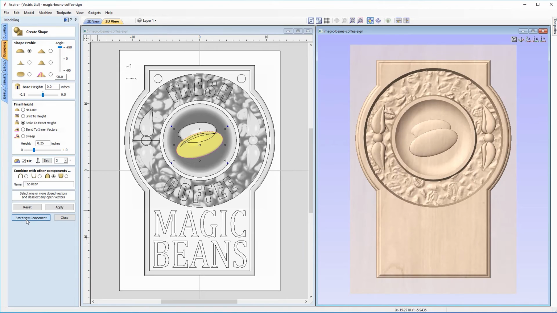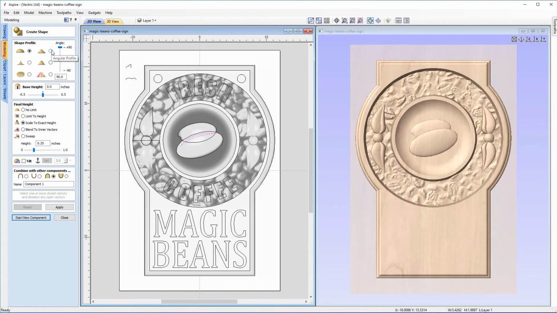So we'll select that again. And now we're going to look at creating this crease on the top of the front bean. So we'll select that vector. And looking at the parameters in our form, this time we're going to go for an angled profile. And because we want it to look like the crease in a coffee bean, we want it to subtract into this component here. And we also want it to be quite a steep angle. Okay, so we're going to set the angle at 45 degrees this time.